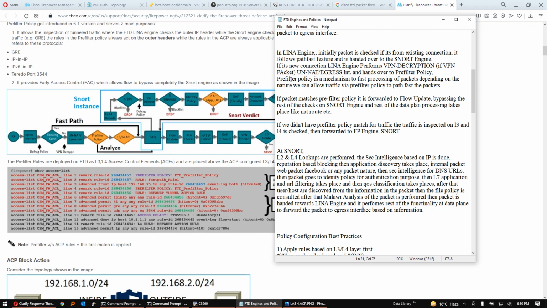pre-filter policy. Pre-filter policy is a mechanism for fast processing of packets. Depending on the nature, we can allow traffic via pre-filter policy to fast path the packets. If a packet matches the pre-filter policy, it is forwarded to flow update, bypassing the rest of the checks on the SNORT engine, and the rest of the data plane processing takes place like NAT, route, etc. If we don't have a pre-filter policy match for traffic, the traffic is inspected on layer 3 and layer 4 and is then forwarded to the Firepower engine, that is the SNORT engine.